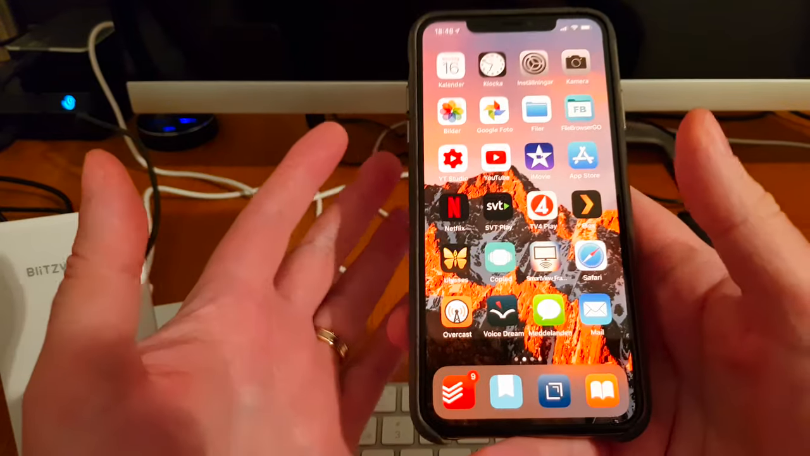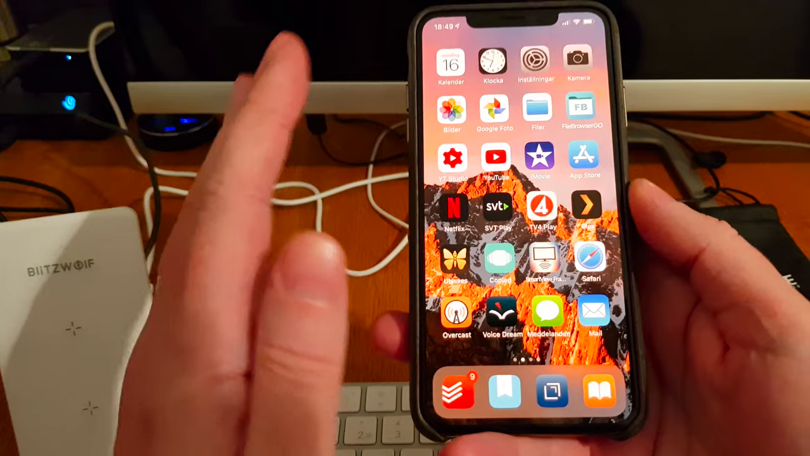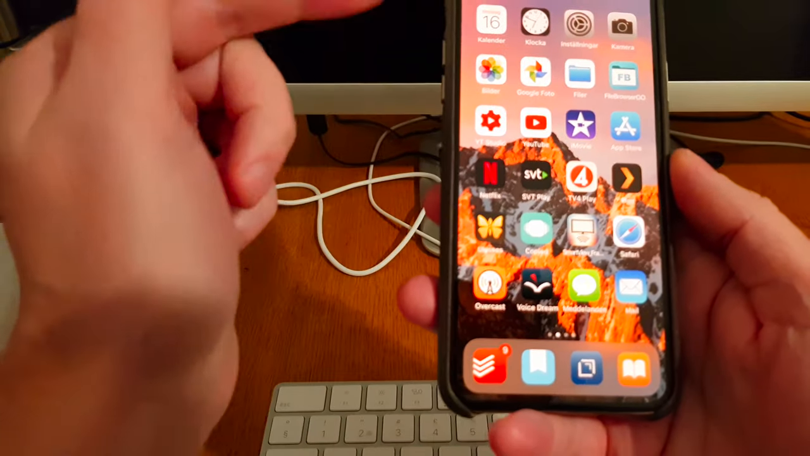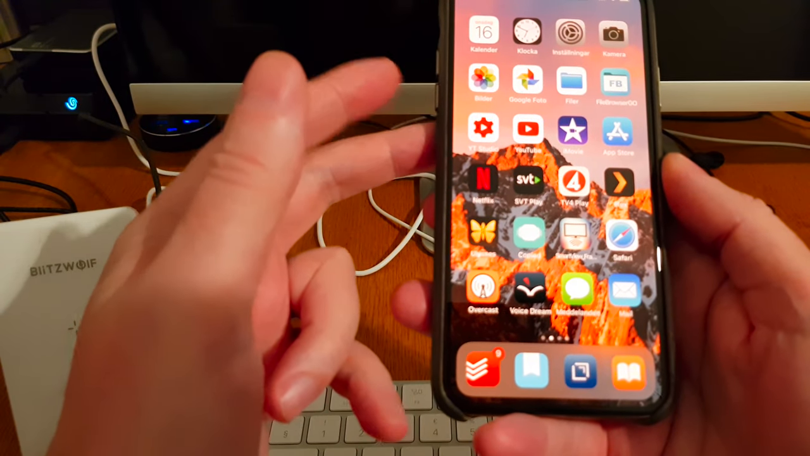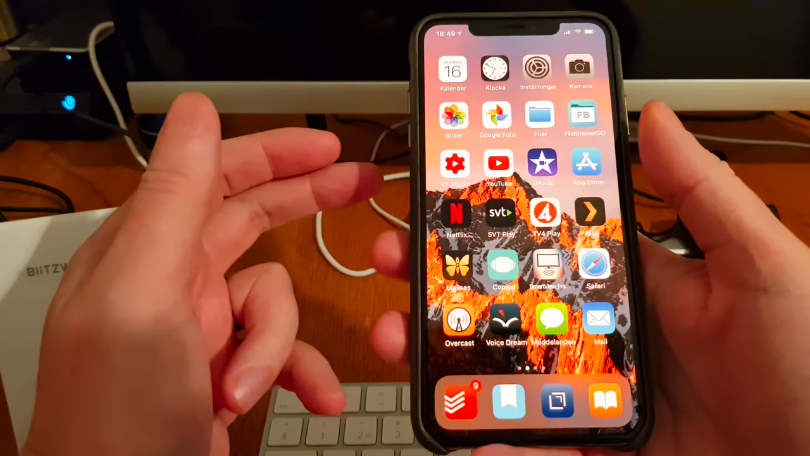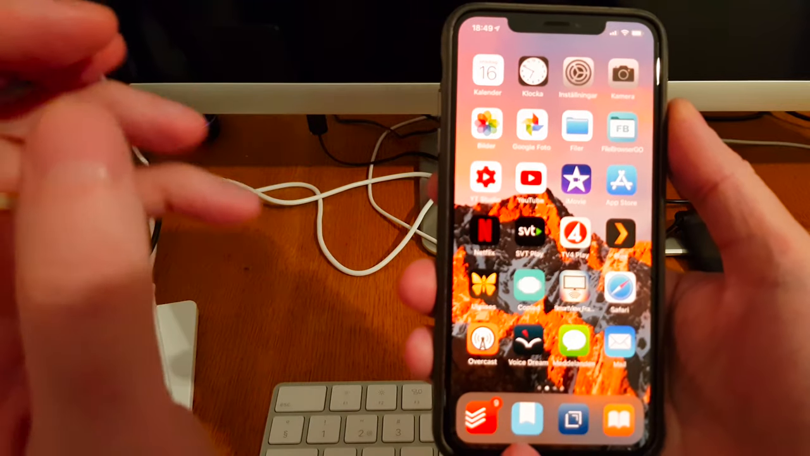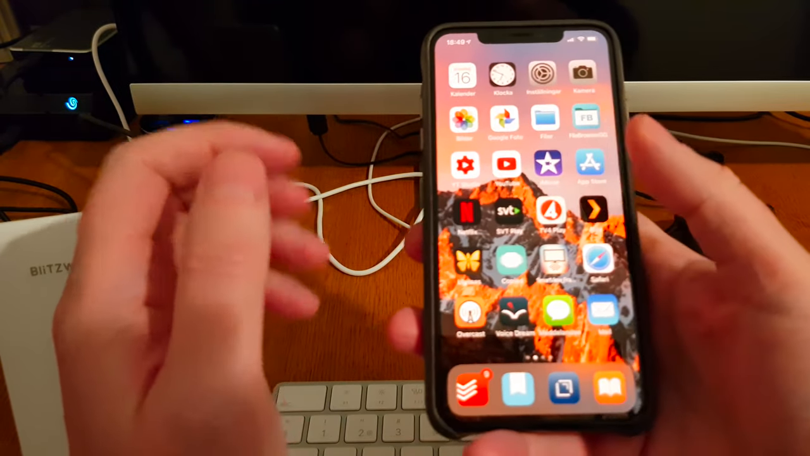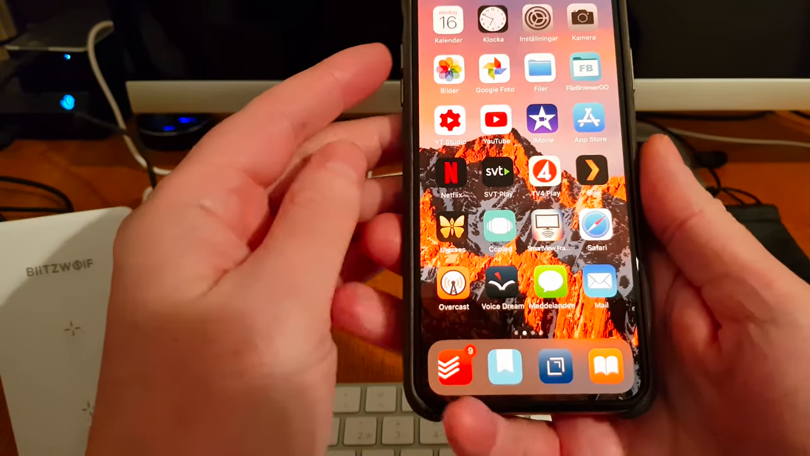Well, this is how you should do it. Check this out. You need to do this in this order, and you need to do it quite fast. First, click on the volume up, then the volume down, and then the power button. The power button you should hold in until you see the Apple logo, then you release it. So, to do a soft reset on the latest iPhones, you do this.